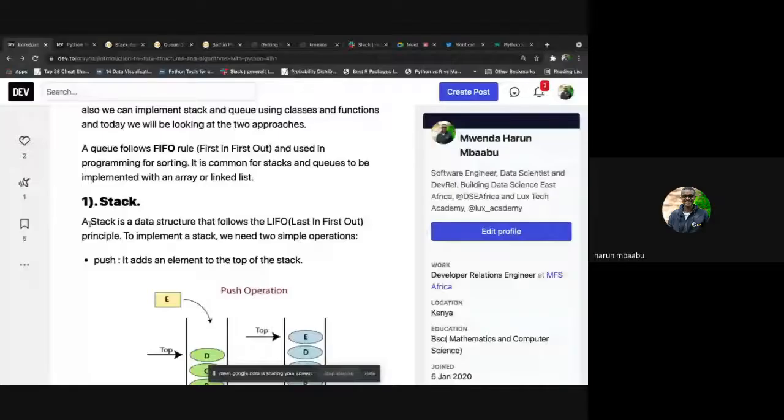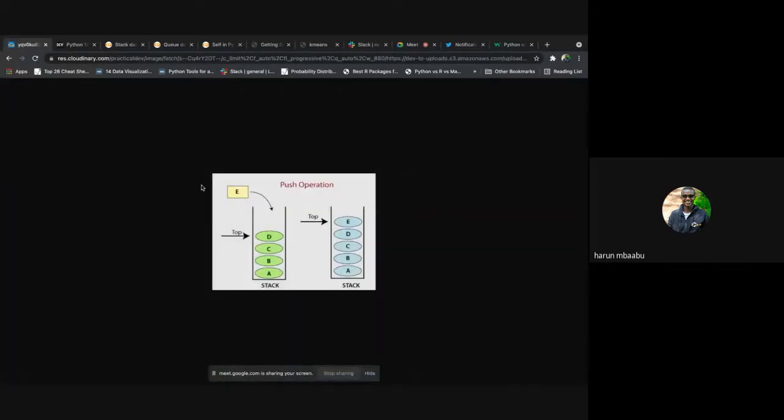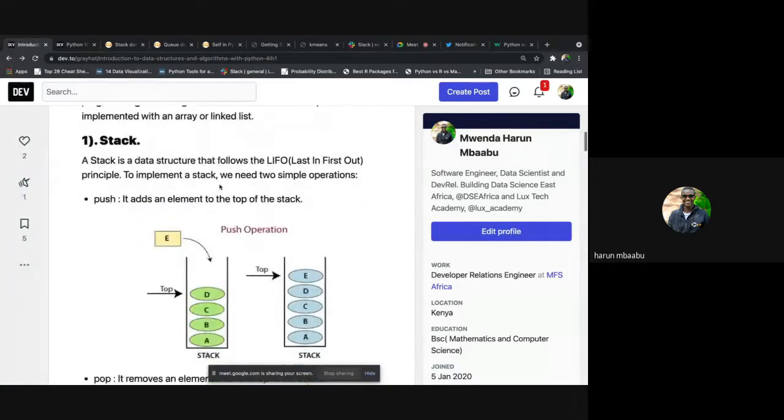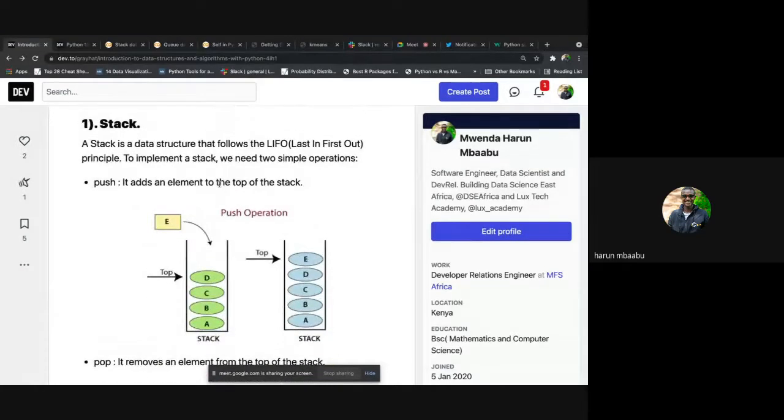So let's talk about a stack. Have you ever gone to a library and met books piled up? Have you ever gone to a restaurant or a kitchen and met plates piled up? Or maybe you bought a ream of paper or foolscap. When you remove them from the cover and place them down, they are stacked in a certain order, and this order is what we call a stack.